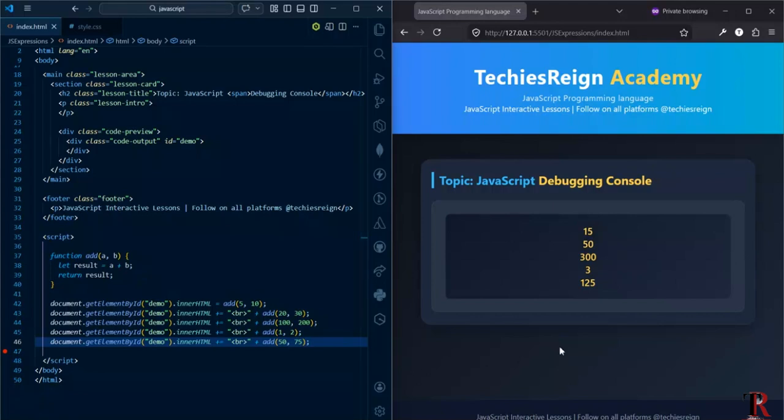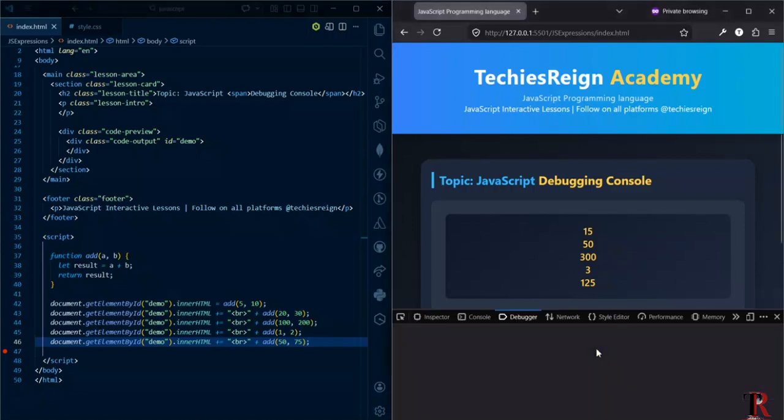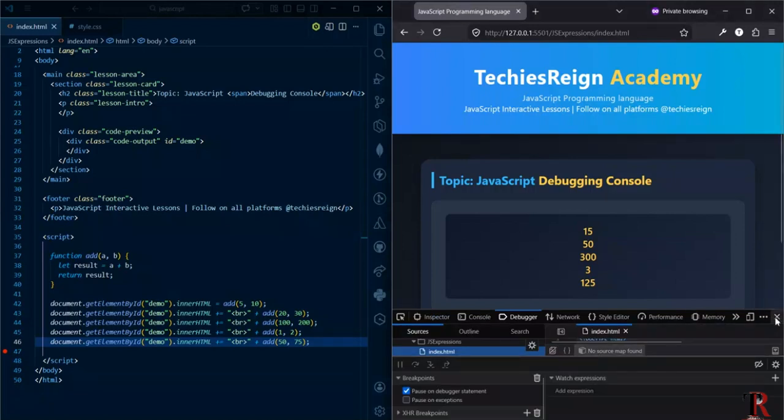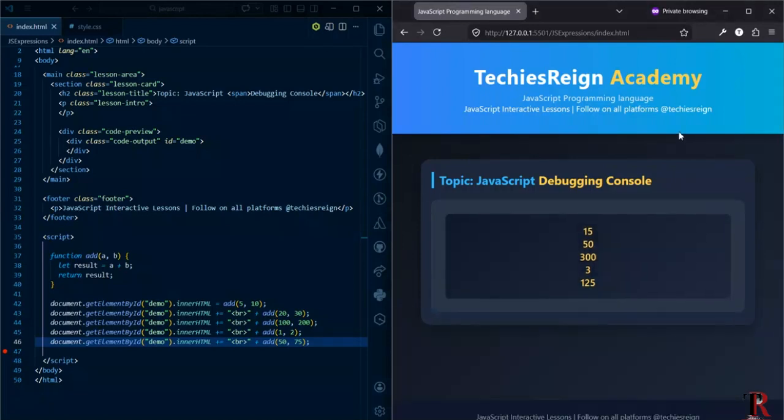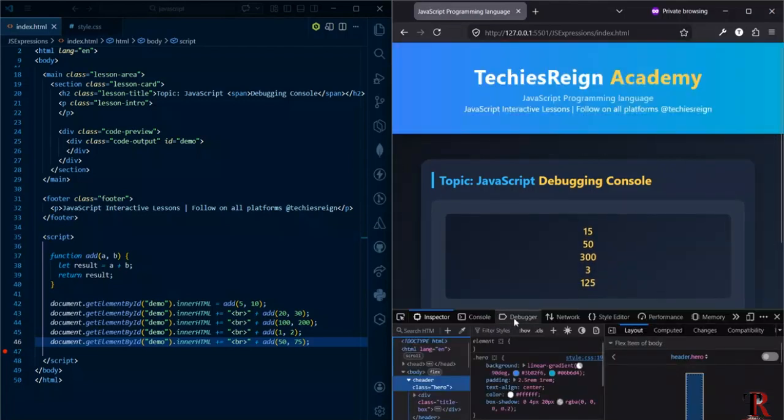Now, how do I set a breakpoint on each of these? Or how do I set breakpoints in JavaScript code? Let's quickly take a look at how we can do that. So I want to open my developer tools by pressing F12. This will open the debugger tool directly, or I can right click, choose inspect, and then search for debugger.